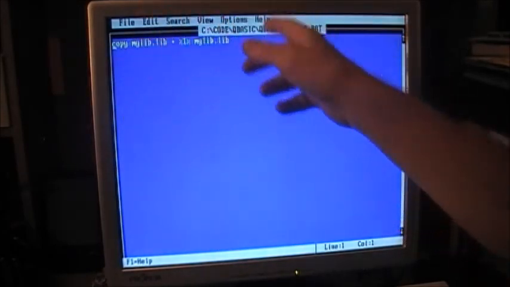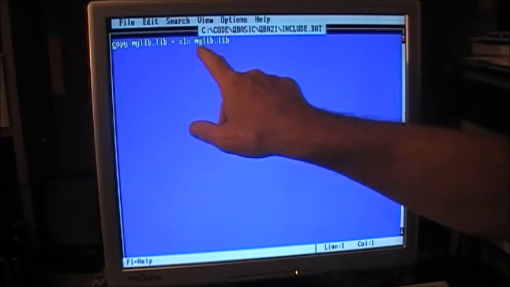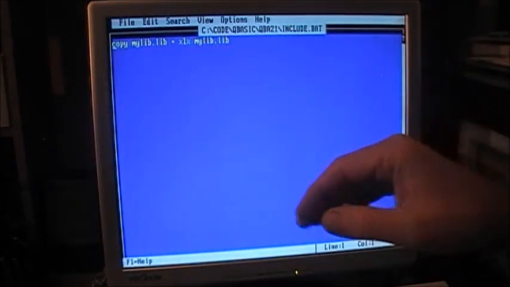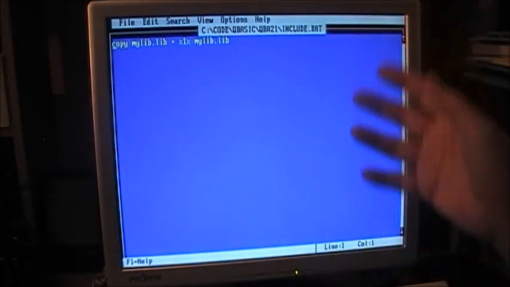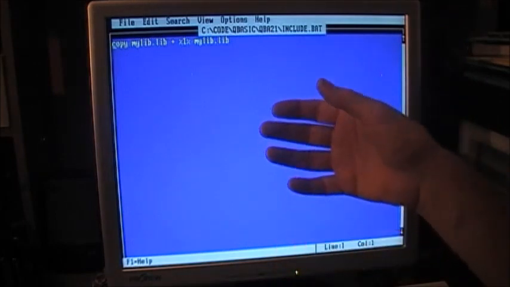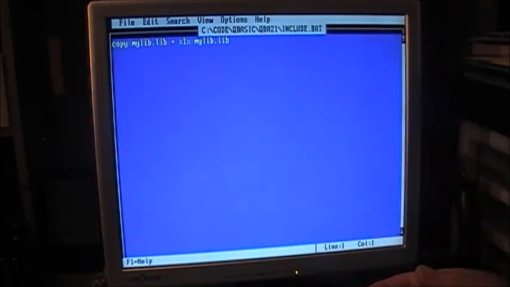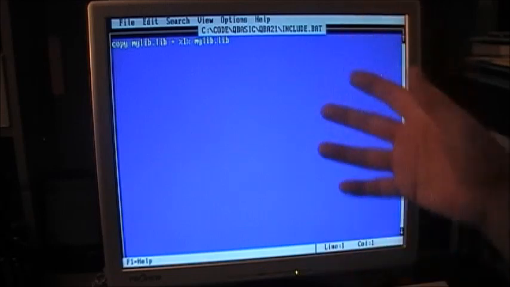That's how these more things get added. And then it saves it back to mylibrary.lib. Once you've got your library, you can rename it to whatever you want. I could rename it Doodle LIB. I could rename it Joe LIB, Fred, whatever.